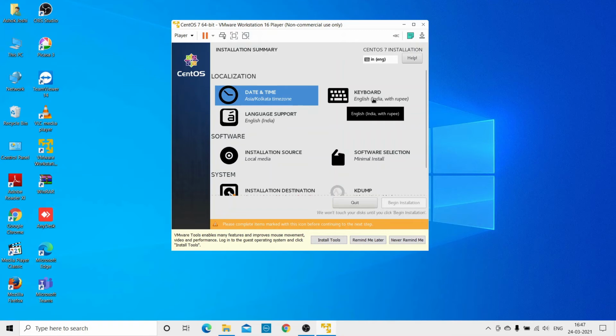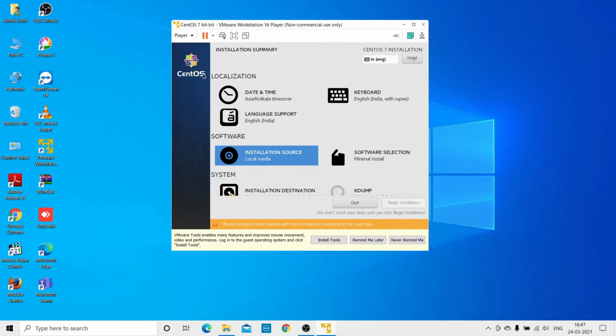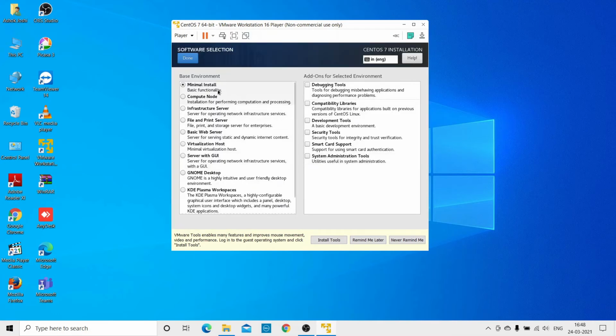Now here keyboard is English India with rupee, that's fine for me. And language support English India. Installation source should be local media. Local media means where I have stored the CentOS 64-bit ISO image. It is taking that. Click on done. And here this is the major part, software selection. With minimal install you can have just some basic functionality, and you can add some add-ons here.